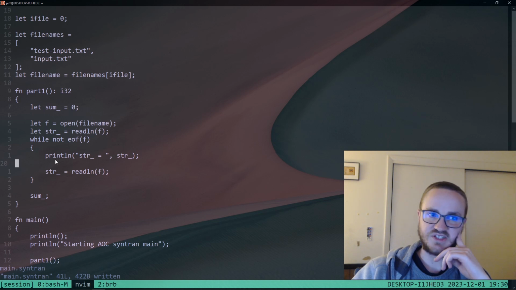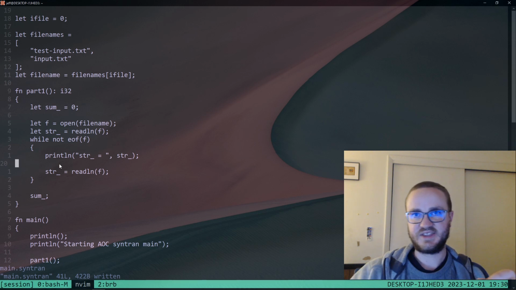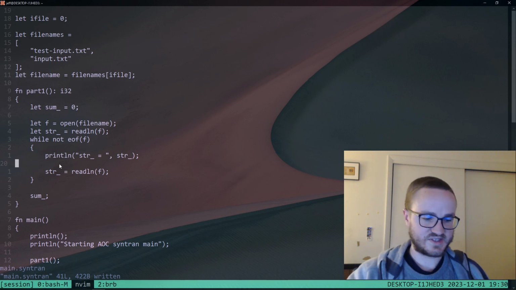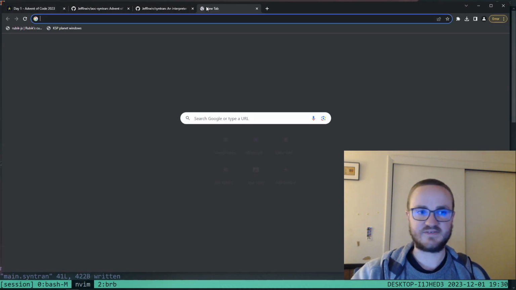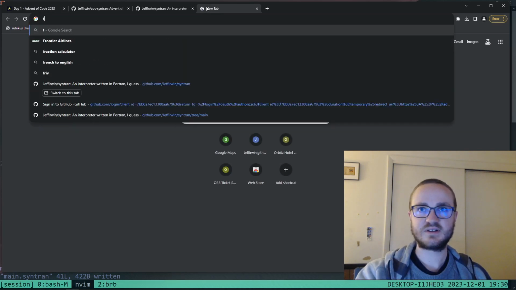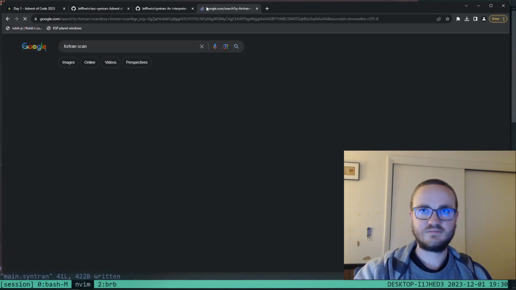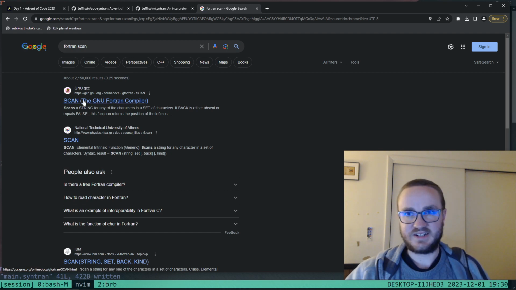I don't really need a general number parser. I just need to find the first digit and the last digit. There's this function in Fortran called scan. I think other languages probably have something that's similar. Or maybe not, I don't know.